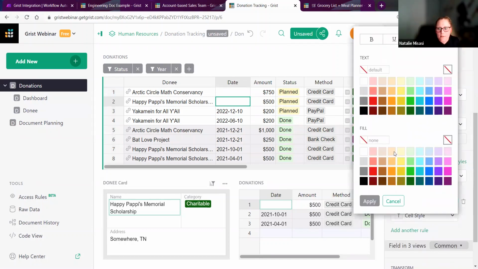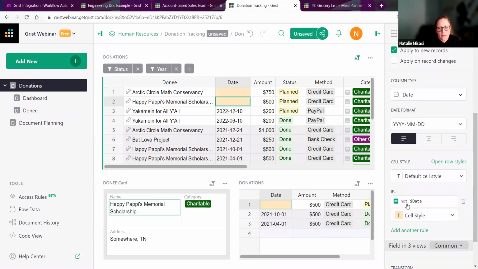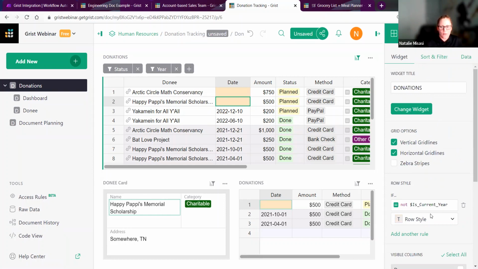There we go. So if there's no value in the date column, as we see, we'll just change that cell style to orange. So again, that's column conditional formatting. And if you want row, you can click this link. It just brings you over to the table, and then you have your row style.